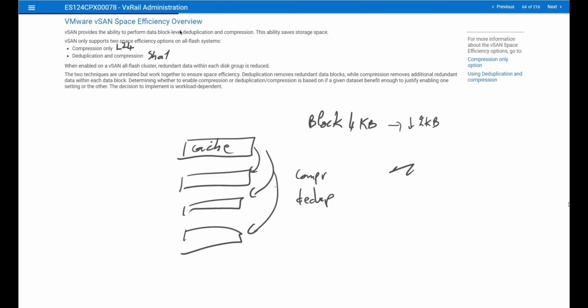Now, deduplication and compression. There's no option to enable deduplication only. So if you enable deduplication and compression, this is how it works. So first of all, we will deduplicate the data. Okay. Deduplication in vSAN will look at the data only at the level of the disk group. Okay. This is a disk group.